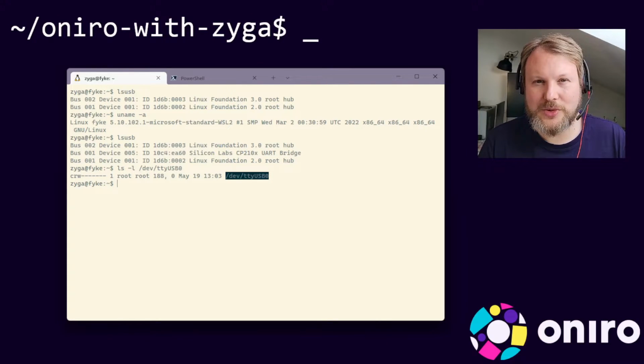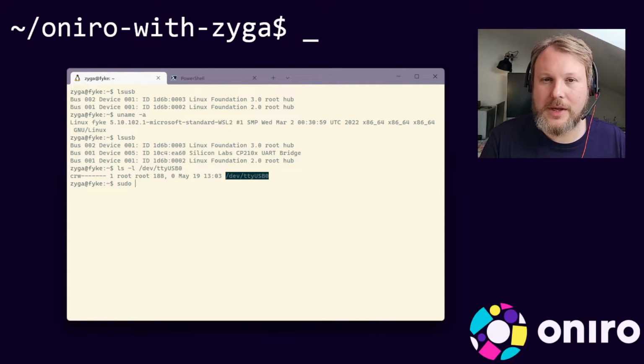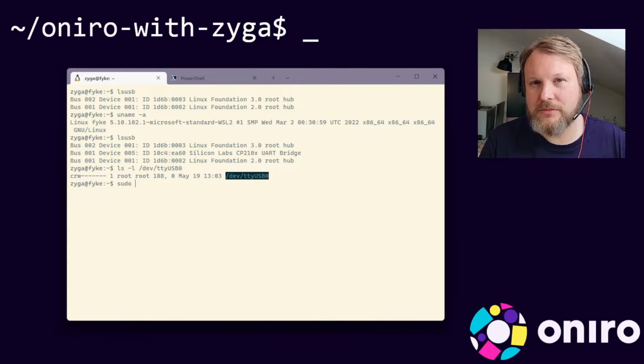Fortunately, WSL2 is not like a multi-user system, so we can just use sudo to access this device using any other program. We can change the owner, we can change the group owner. It's really up to you. I'm just going to use sudo and connect to this serial port.